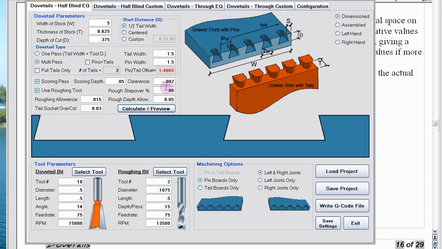To adjust the clearance, what JointCAM does is increase or decrease the depth of cut by a small amount. It uses trigonometry to calculate that amount based on the actual clearance that you request. But the depth that will change to achieve 0.02 of clearance will actually be less than the 0.02 of an inch.